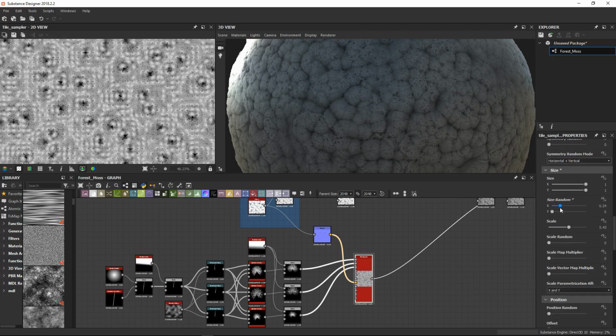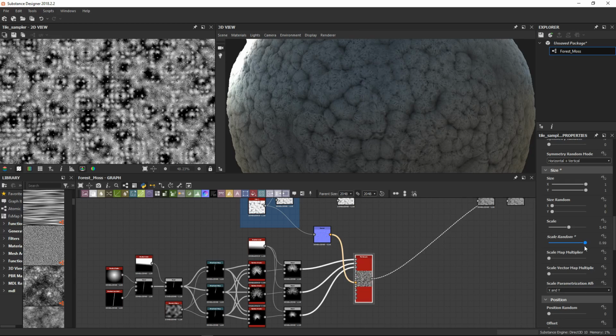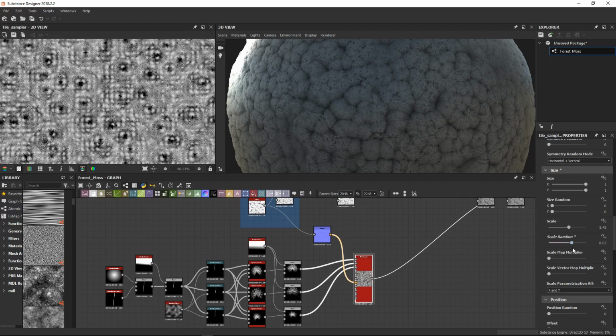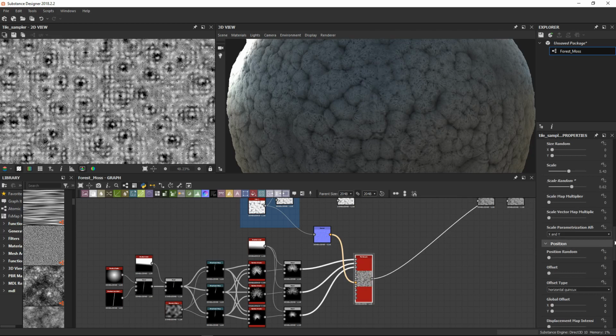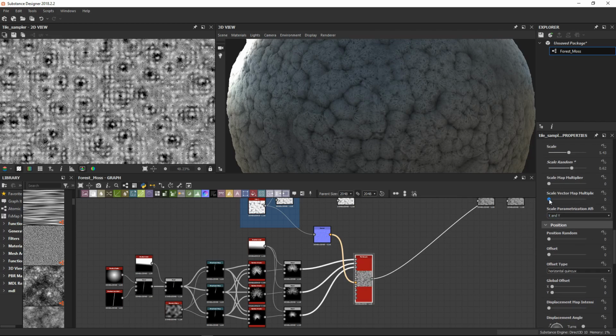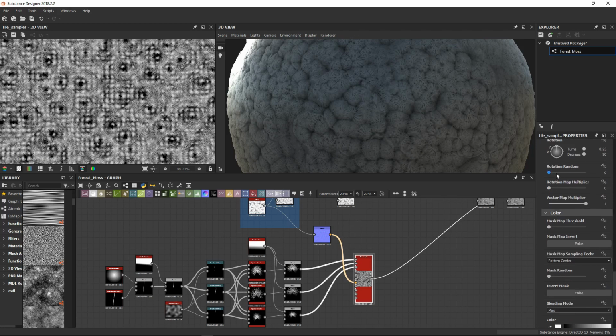Let's see. Let's add some more randomness to the size, maybe using the scale random. Okay, that's better. And we are also using the scale vector map input. We are happy with the rotation. I'm just going to add somehow a random rotation.